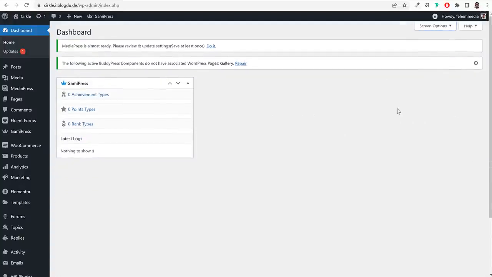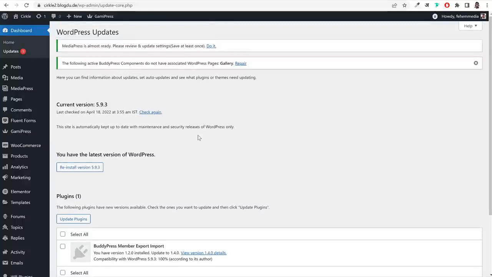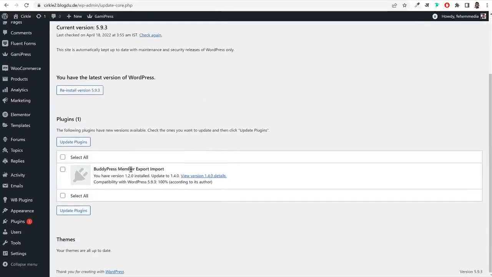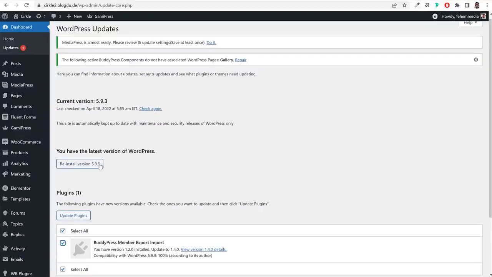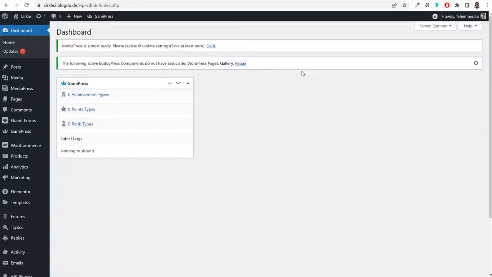All right, like this. Now under updates, if you click on this thing, there is some update for some plugin maybe. Okay, BuddyPress meetup export import. So if you want, you can just go ahead and update this plugin as well. Select this, click on update plugins. Make sure all your plugins and themes are up to date.